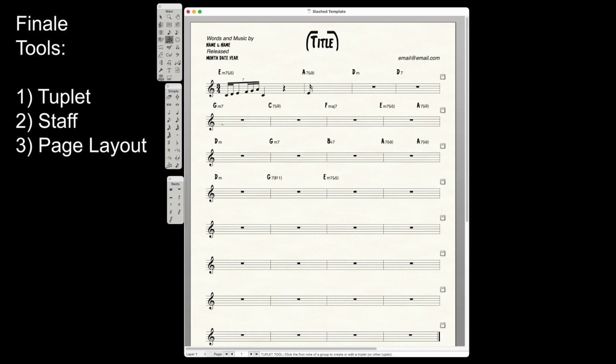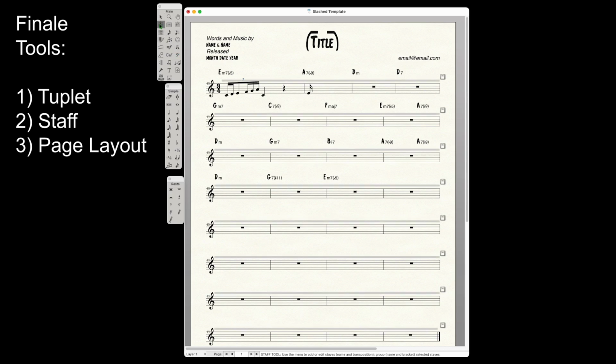The second item we're going to look at is over here in the staff tool. We have the ability to alter the way the staff looks. Sometimes we don't need all 5 lines. Sometimes we don't even need bar lines. There are ways to manipulate that, and I use that quite frequently. I will show you that.